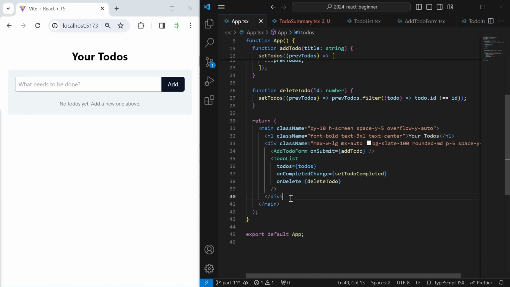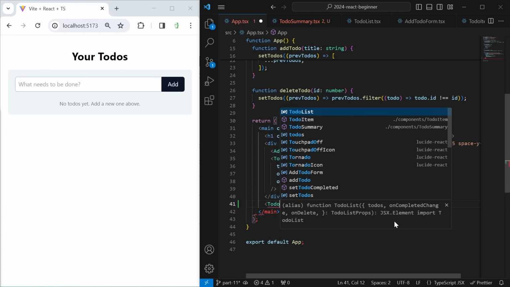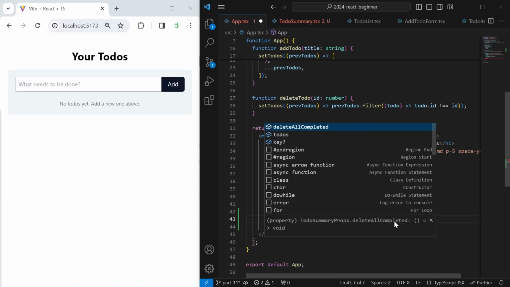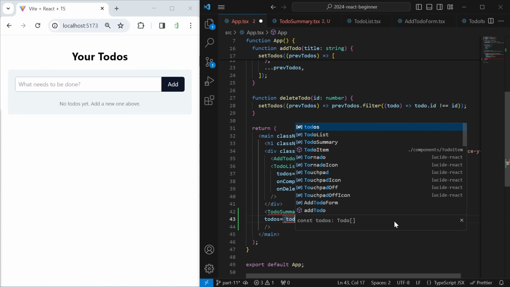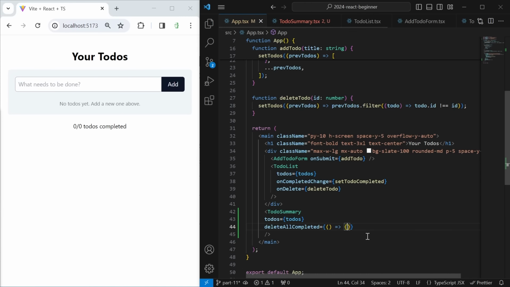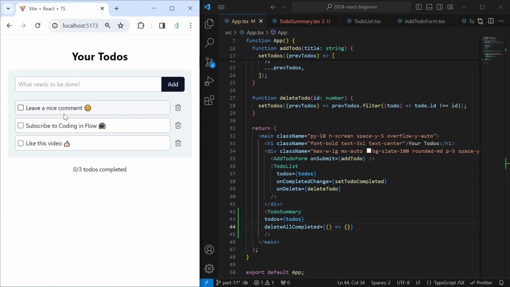Put this into our app. I want to put it outside of this div that contains the form and the to-do list. So below the div, above the main closing tag, we put the to-do summary component, which requires that we pass the to-dos list to it, and this delete all completed callback. For now we just pass an empty arrow function like this, so that the code compiles, but we handle this function later. And there is our text.